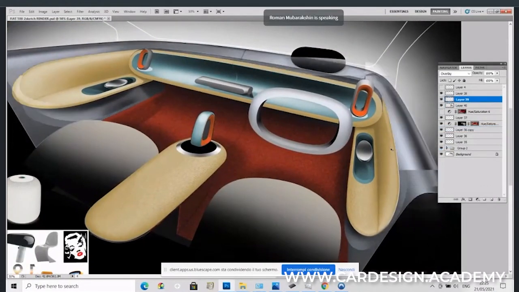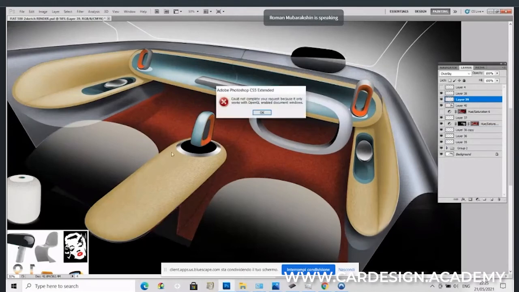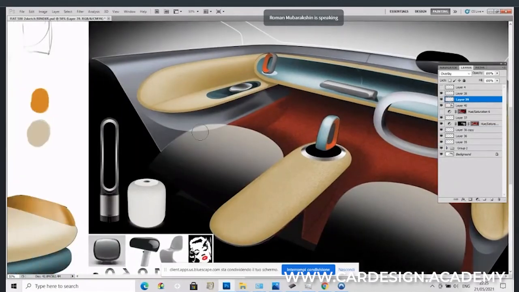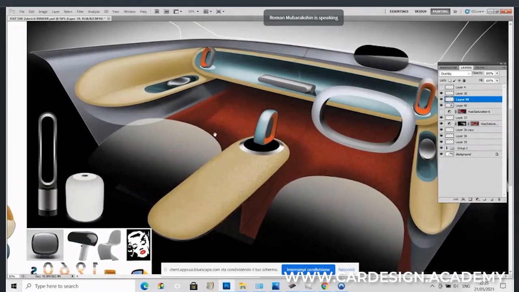All right, I would say our upper part of the IP is done when it comes to lights and shadows. So for now, let's focus on other parts of the interior.